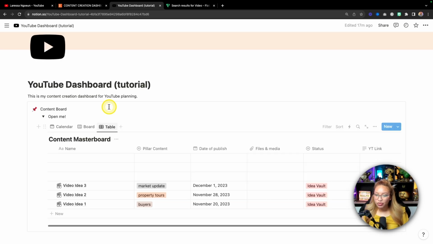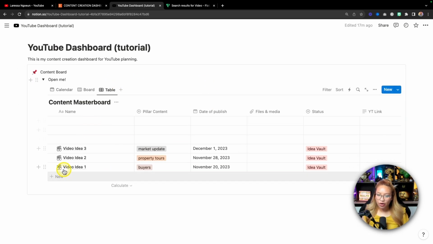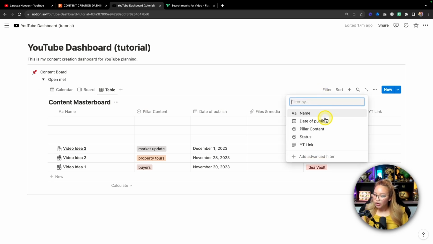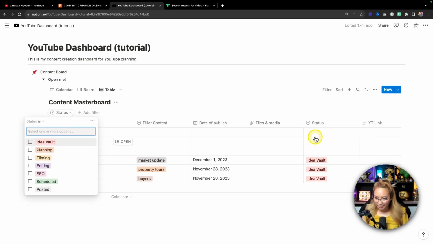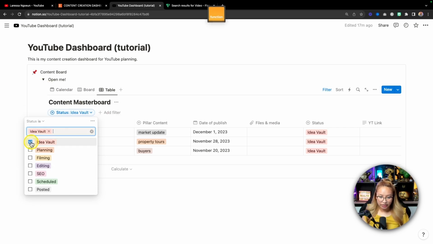So in this case, I'm going to go over here. Now you can see it's showing all of our content right now, but we need to use the filters. To do that, we need to go to filter here, and we are going to filter by status. When we do that, we're going to hit just this Idea Vault. Now it's just going to show us video ideas in the Idea Vault.